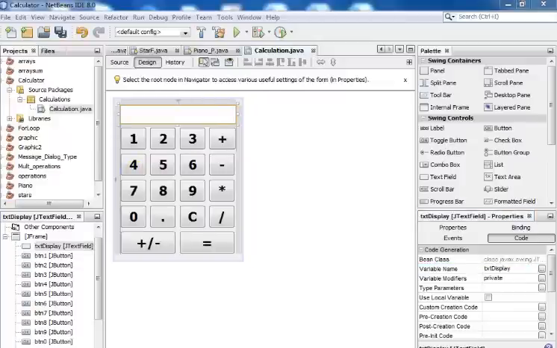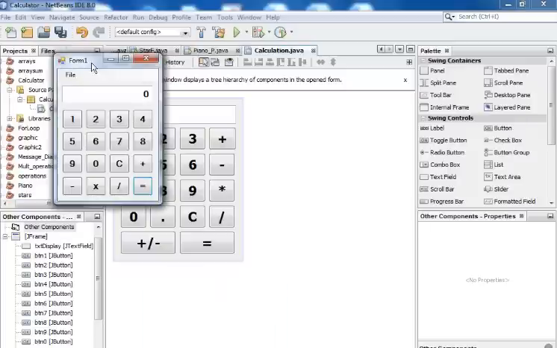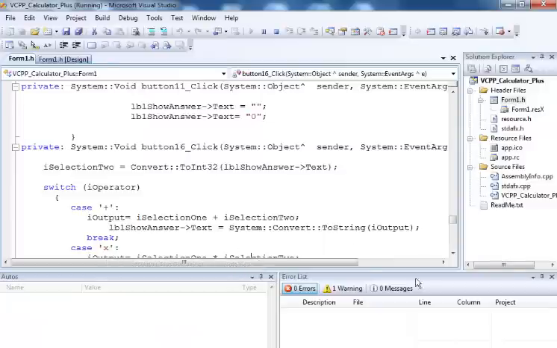Okay guys, I've completed the design of the interface. So before I start programming, let me show you the one developed in Visual C++. You can see that I developed that in Visual C++, but the main thing I want to show you is the code. Let me show you the code. You can see that.